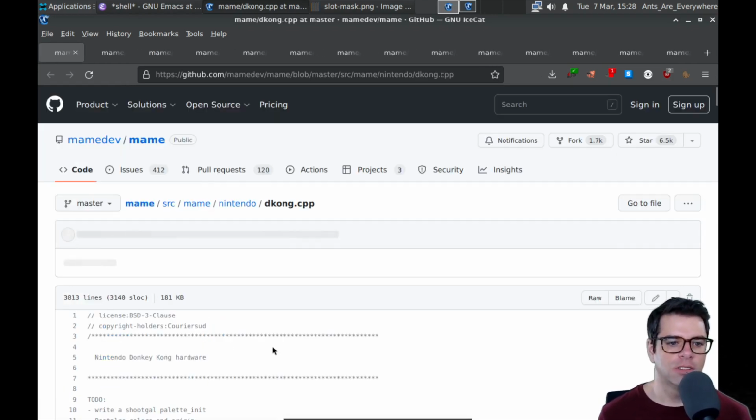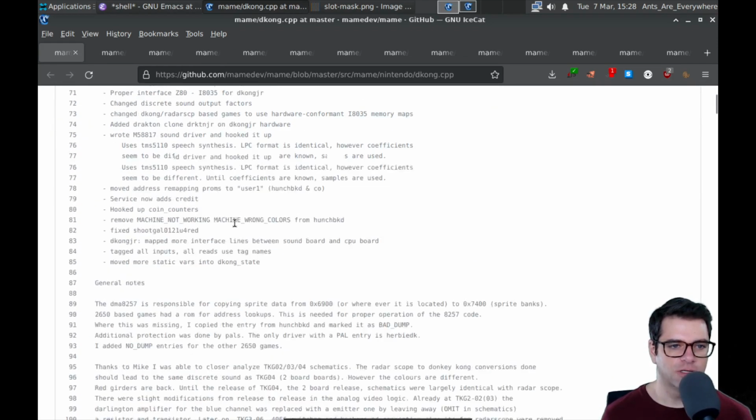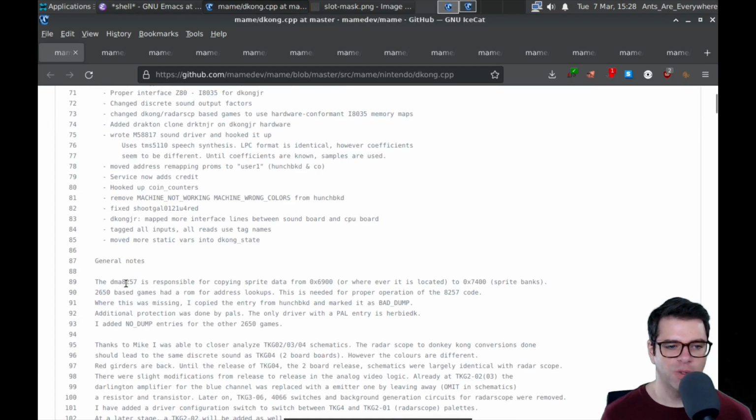All right. So here's Donkey Kong.cpp. And I guess we don't really need to look any further at this. Well, maybe we do. The DMA 8257 is responsible for copying sprite data to whatever this other thing is. 2650 based games had a ROM for address lookups. This is needed for proper operation of the 8257 code. Where this was missing, I copied the entry from HunchbackD and marked it as bad dump. Additional protection was done by PALs. The only driver with a PAL entry is Herbig.